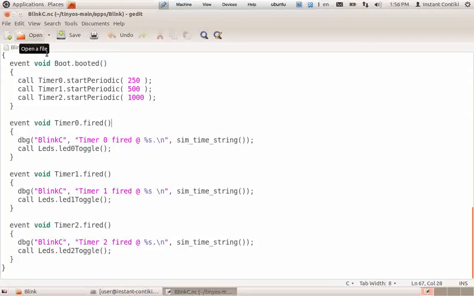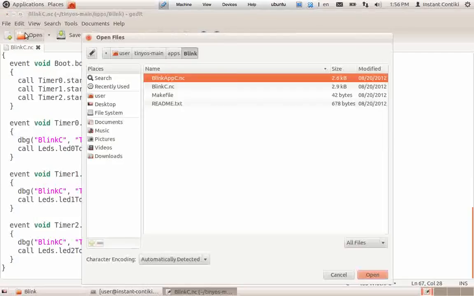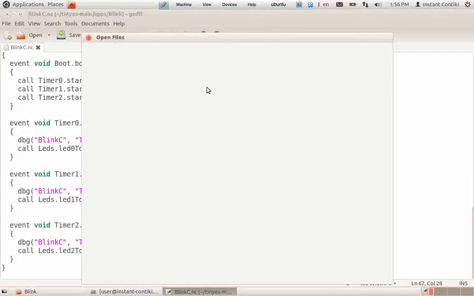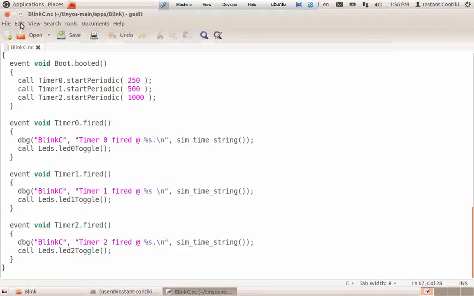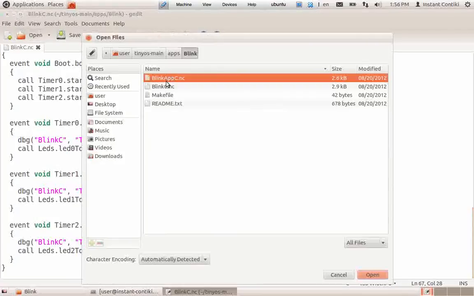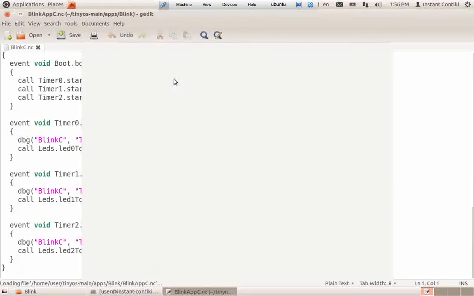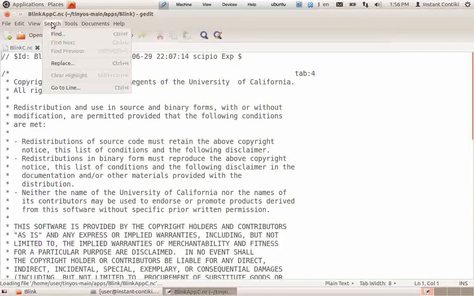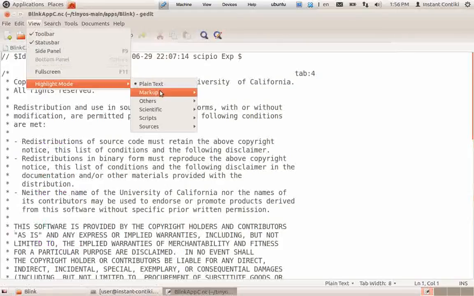So this is for the implementation. Now let's see the configuration. The configuration is contained in the BlinkAppC file.